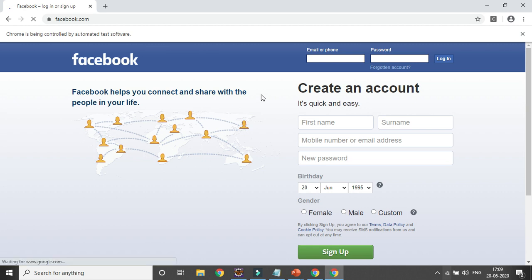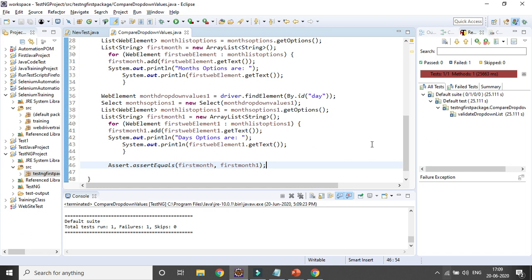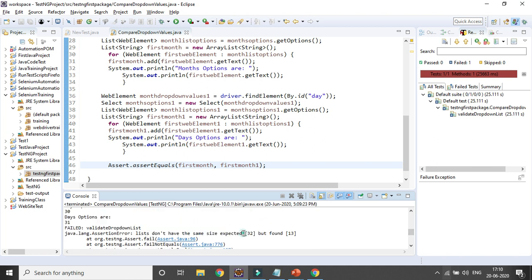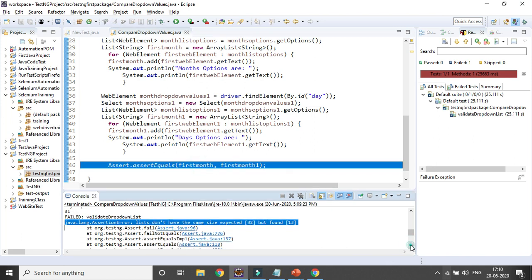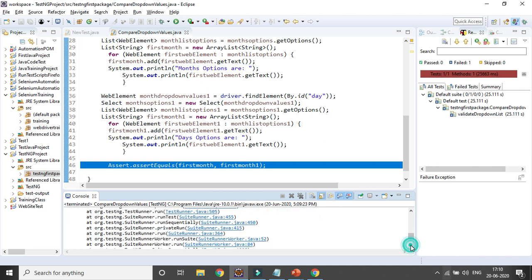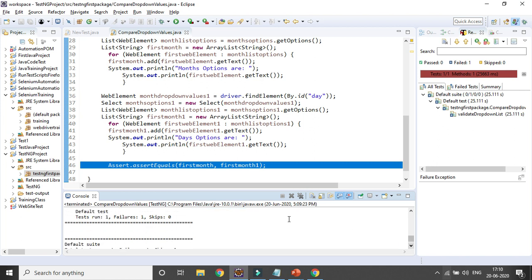So after launching the Facebook page fully, it will try to validate the two drop downs. One is the day and one is the month, right? And obviously this test will get failed. You can see the test getting failed with the cross sign and red color. And if you go to the console details, you can see the error message is coming, right? Because first it will try to validate the size, but the size is not getting matched, so it will not match the value, right? So the error message will come and the test case will fail, right? Default test, run one, failure one.